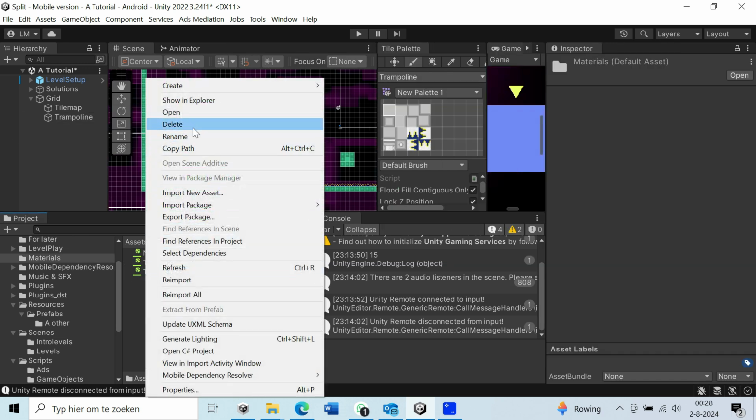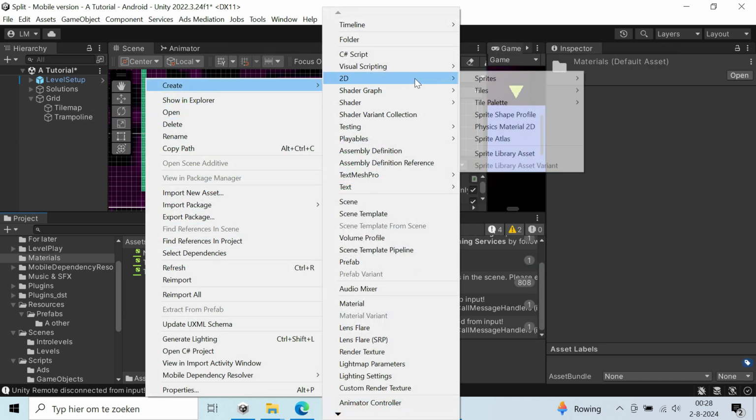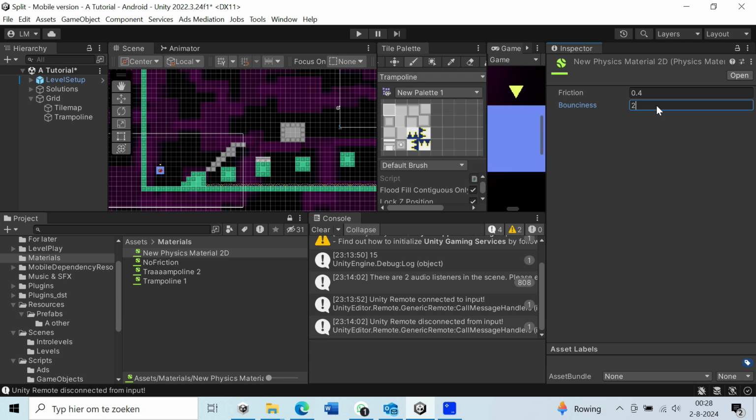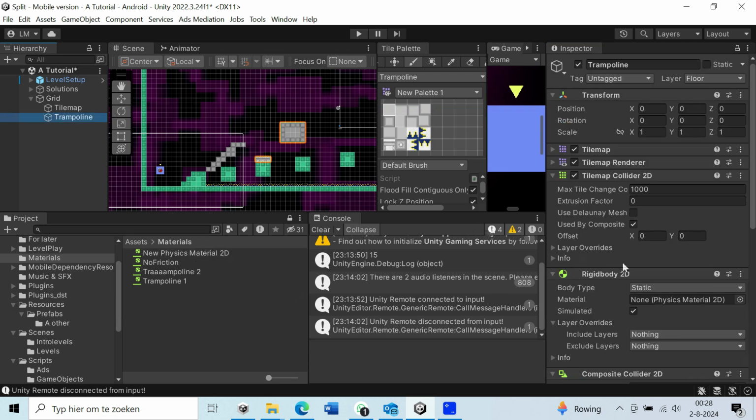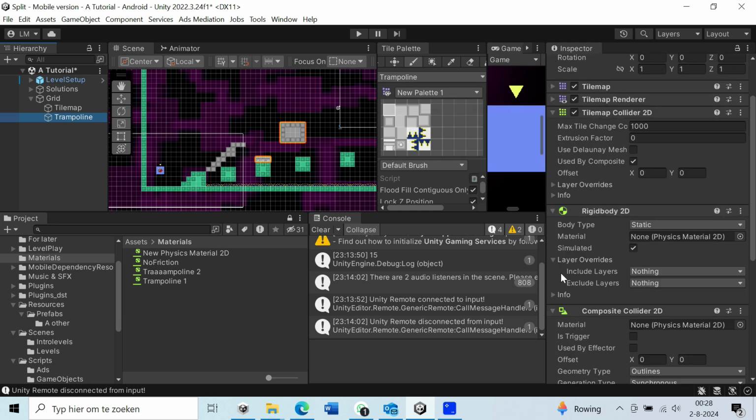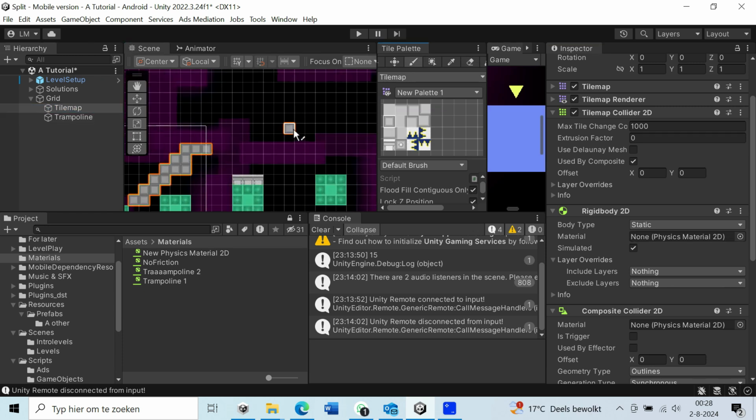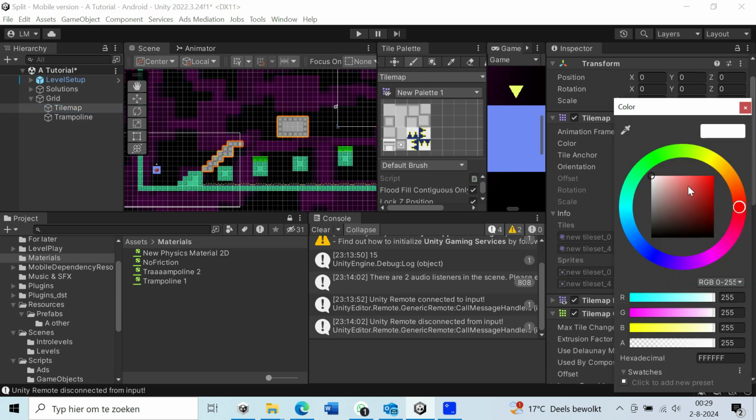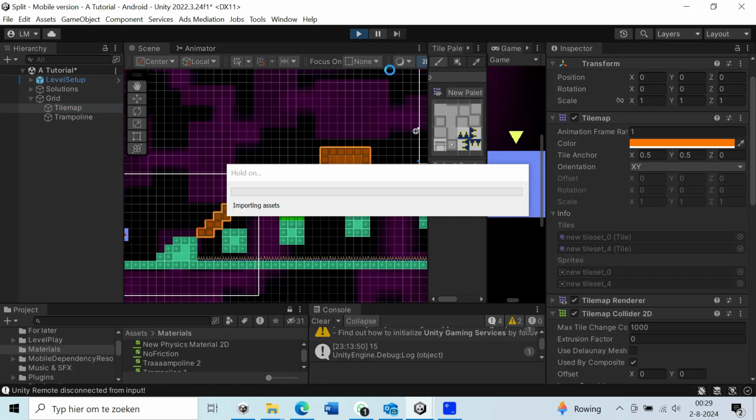Now if you haven't created a folder for materials, you don't need to, but make sure to remember where your materials are. Right click, create 2D physics material and name it what you want, and set the bounciness of the trampoline to a value you want. I know a bounciness of 2 is way too high, but this is just to demonstrate it works. Now select the trampoline and drag the material you just created into the material component of the rigid body. Draw a bit extra for testing purposes. Give the tile maps different colors so we can distinguish them a bit better, and as you can see, the trampoline works.